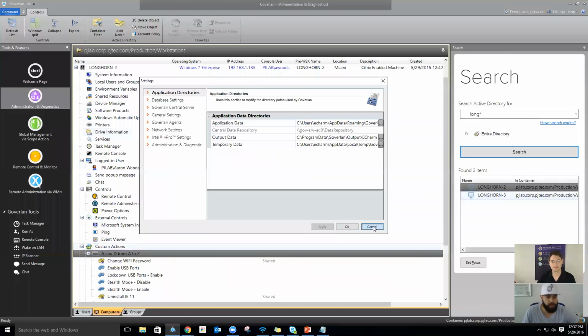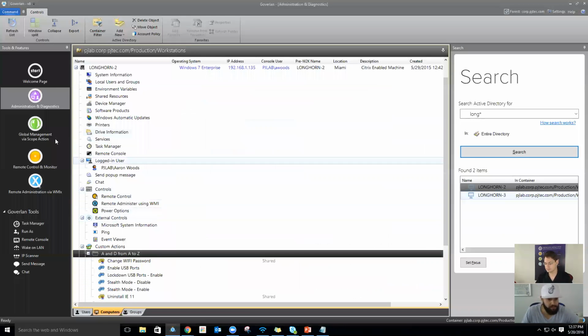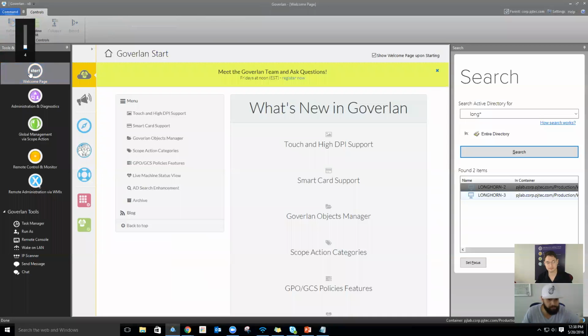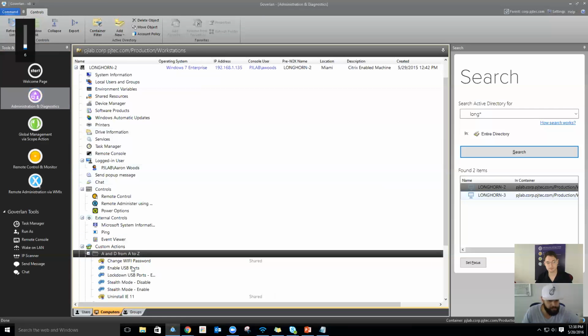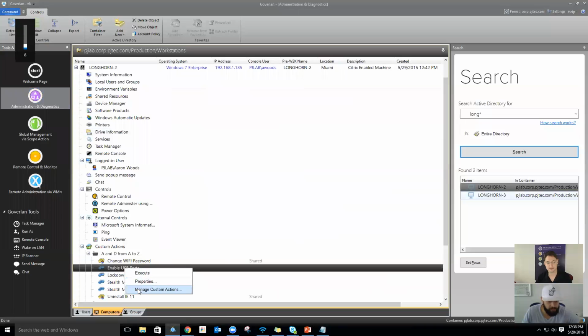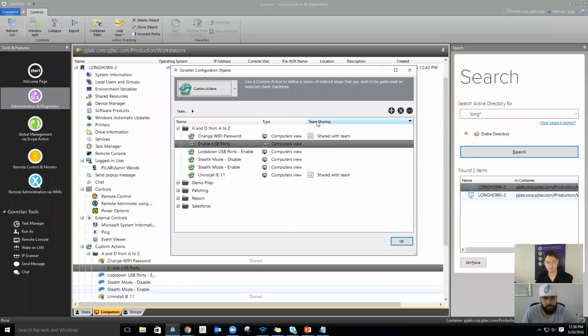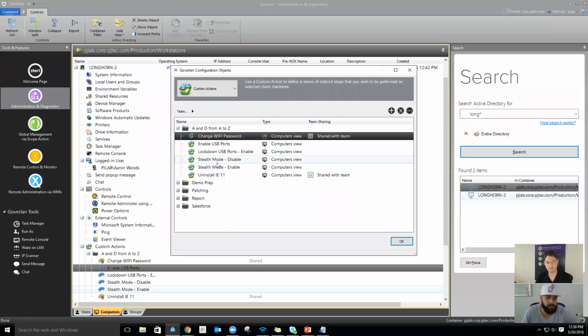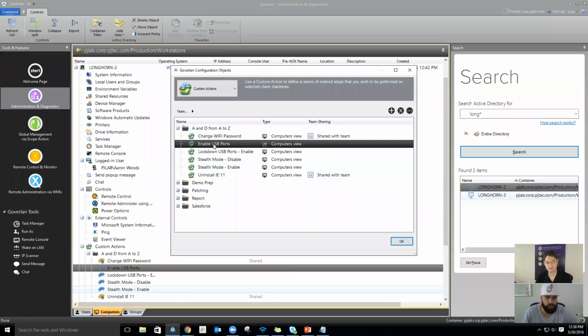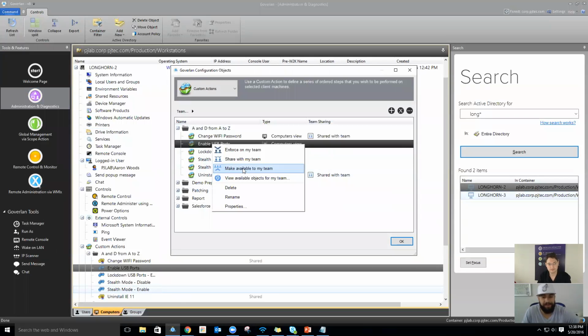All right. So as you can see here, if we come into the start portion, actually, you can just go back to A&D, and we'll right-click here and go to Manage Custom Actions. So here is one of the areas where you can share your objects. You can share it with your team where it'll automatically pop up, or you can make it available, which is one of my favorite things, which is basically like a mini repository that sits inside of the database.